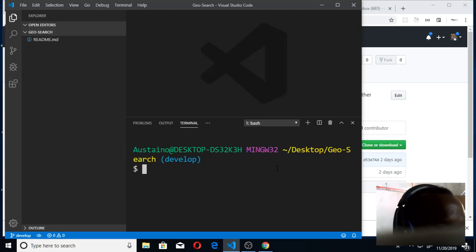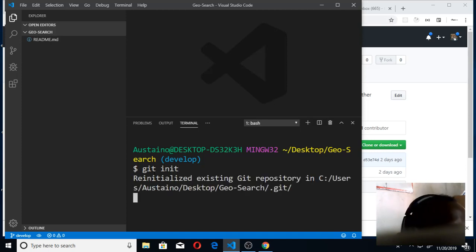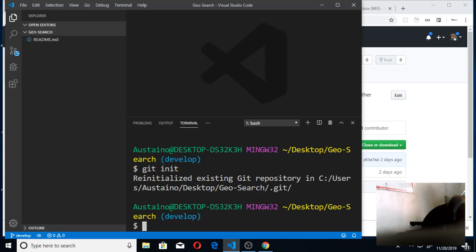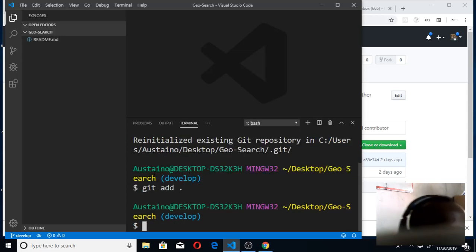So you remember we did git checkout branch develop so that we can create this branch develop. So let's make the first push to GitHub. We can simply say git init, and we can say git add all, and we can now say git commit.